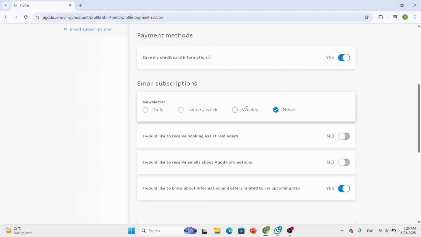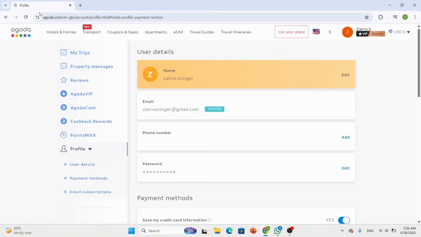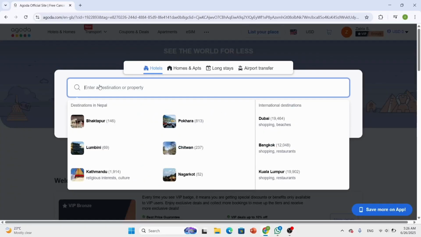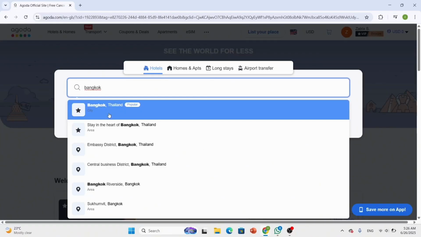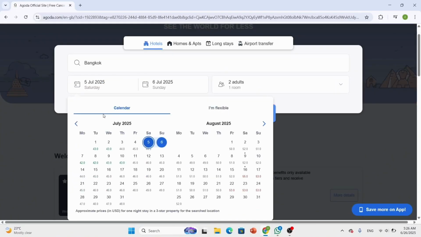Now here is something important you need to know. So here you can only add a new card during the booking process. So let's go ahead and do that. So here I'm simply going to search for a hotel in Bangkok as an example, and here you need to choose your travel dates and find the hotel that you would like to book.